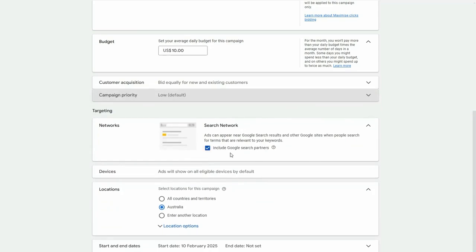The next part here is the search network. So you can either turn this on or off. I would probably just recommend leaving it on and just seeing what the data looks like when you start getting it through. So essentially what this is, Google has a whole bunch of search partners that it will put your ad on various different websites outside of Google's own website. If you're not getting very good results with it, you can just turn it back off again. Okay, devices, just leave that blank there.